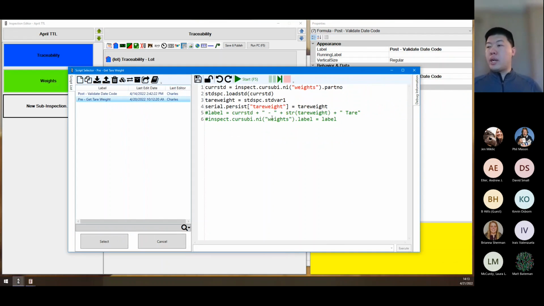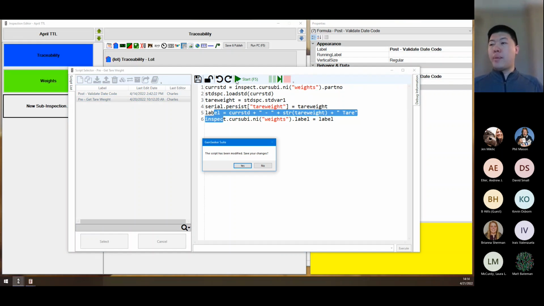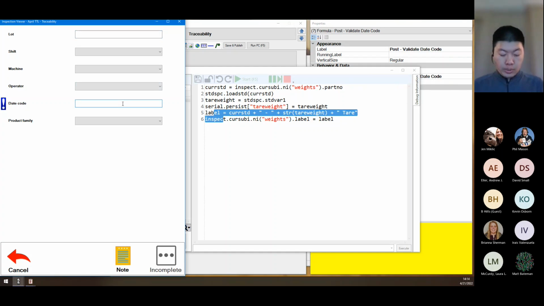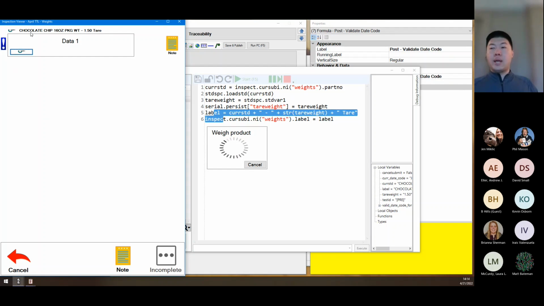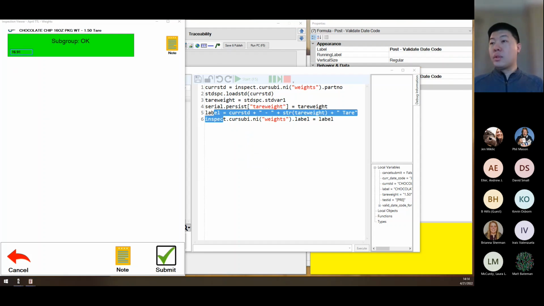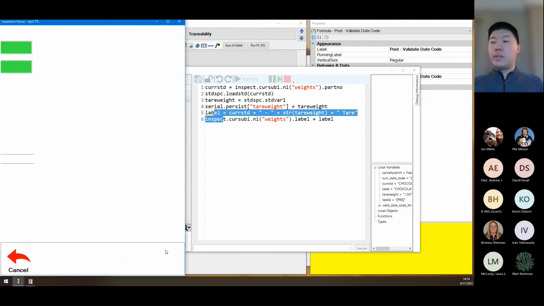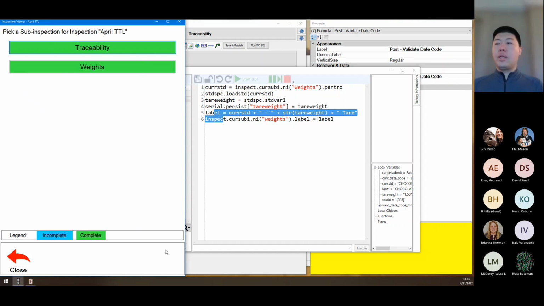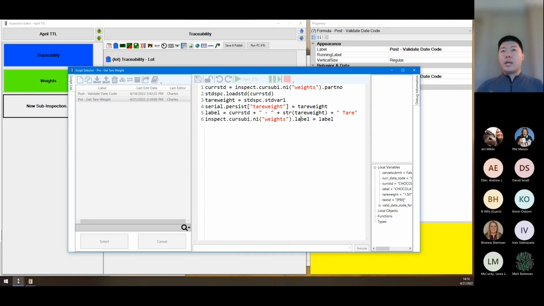You'll see also in my tare weight code, I have a little bit of extra code here. When I undo this, I'll show you what happens when I run it. Now you can see here that I've got my product name as well as the expected tare weight in there. And now I've got my value and I can go and submit. Just a little way that you can customize how each test looks, so that it makes it a lot easier for the operator to read and understand what's going on. It gives them a little bit more instruction, a little bit more context, as to what they're actually working on.